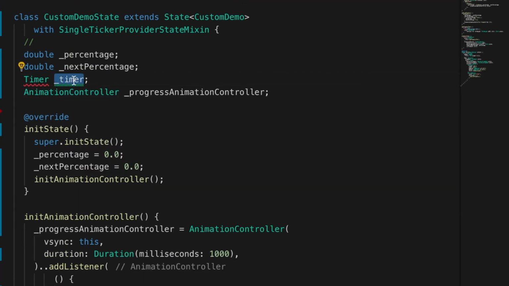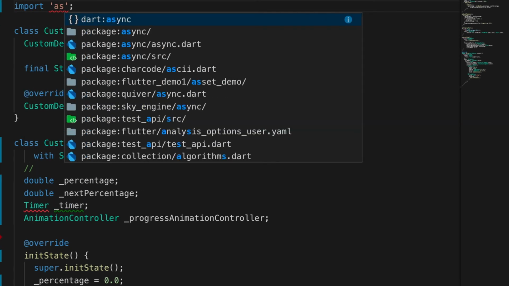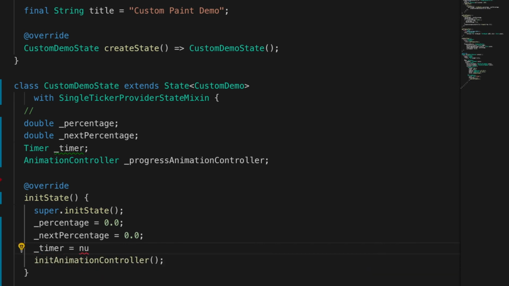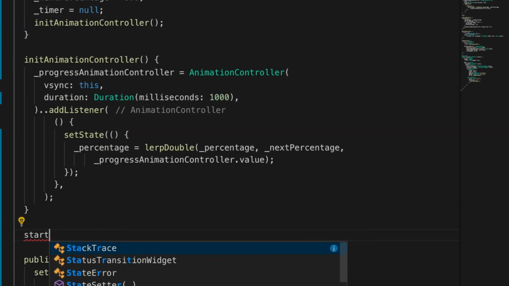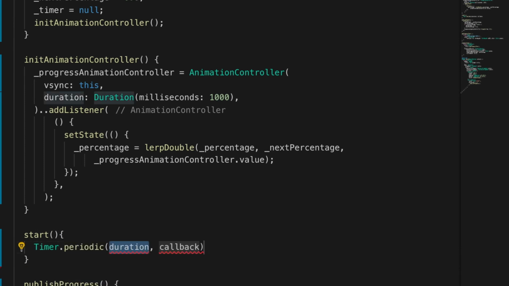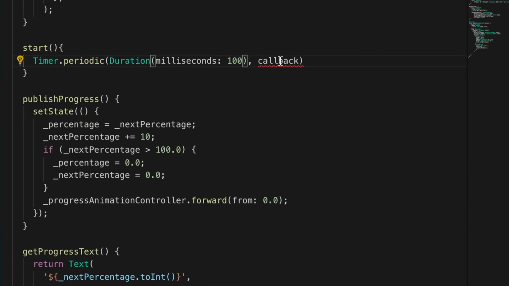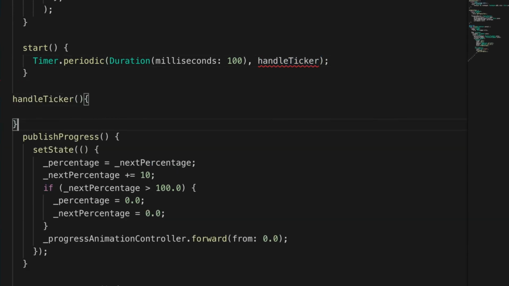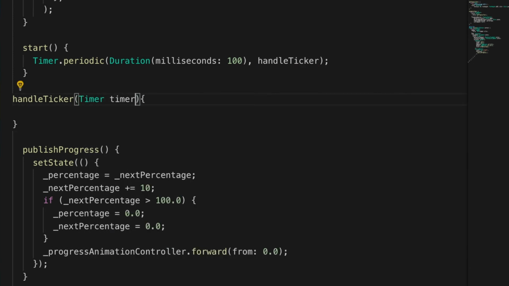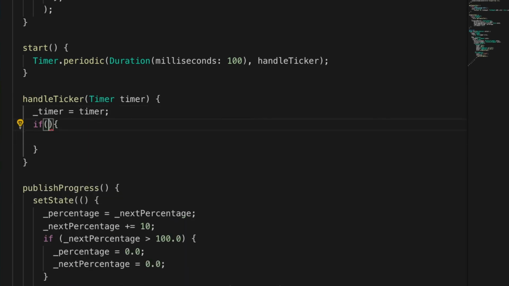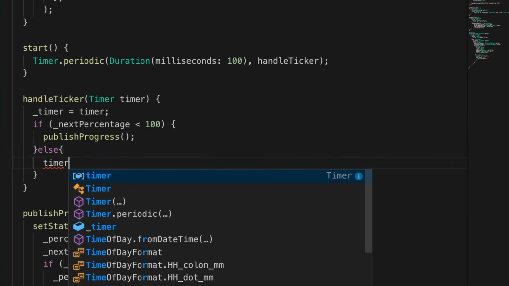So timer equal to new timer, and let's import the async package to use the timer, and set the new timer equal to null, and I'm going to write a method to start the timer. That will be timer dot periodic with a duration of, say, in milliseconds 100, and give a callback handle ticker. Let's write the handle ticker, which is called every 100 milliseconds. It will take a timer parameter, and let's set the timer to the global timer, and if the next percentage is less than 100, we are going to call the publish progress method, which will update the progress, else we will be cancelling the timer.